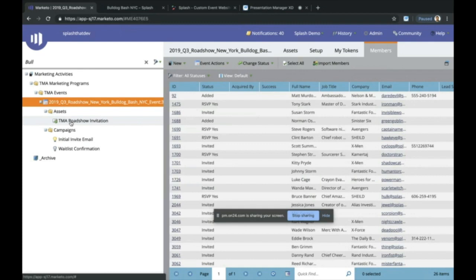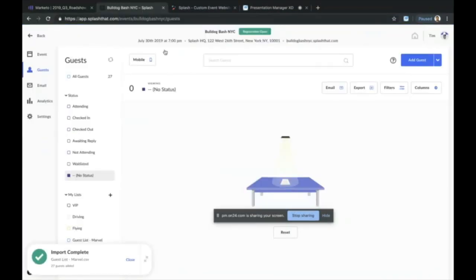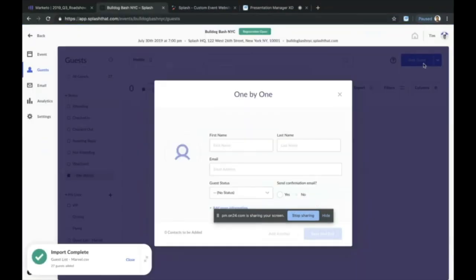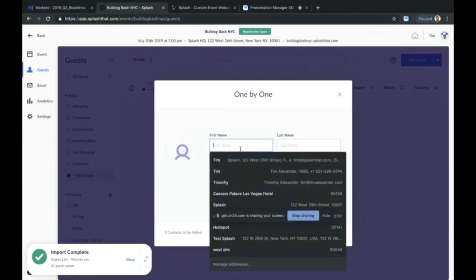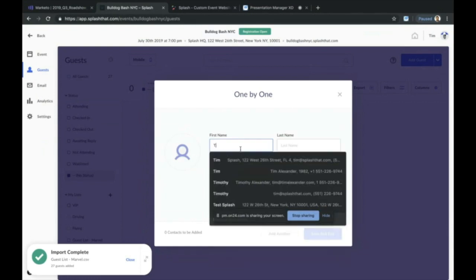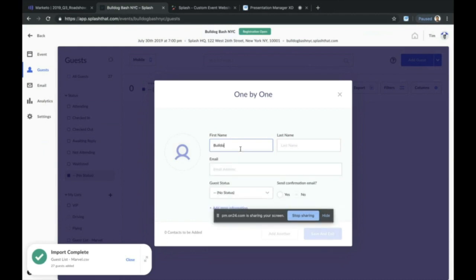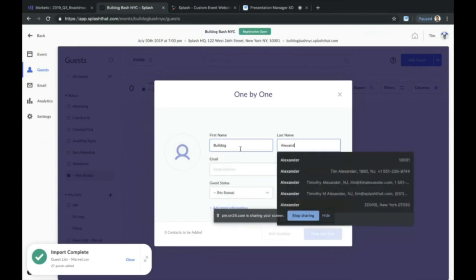Gotcha. And because we have the token set, subject lines personalized, the salutation, everything. In fact, let's go ahead and do one extra bit. We're going to say Tim, well, let's go use my real name, Bulldog Alexander.